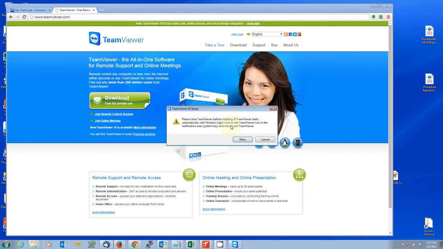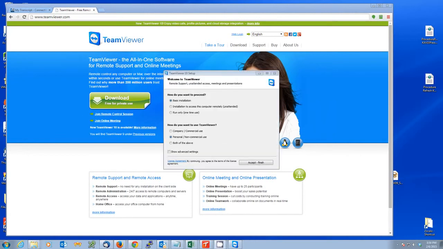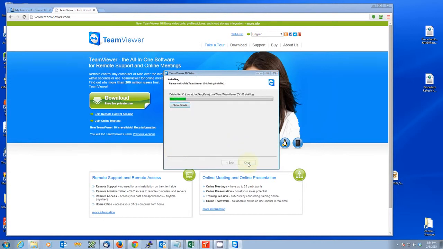And let's see here. This window will pop up. How do you want to proceed? Basic installation and personal are your two options. You can choose either one, but we're going to click on basic installation and personal non-commercial use. Okay, so those are your two, and we're going to click accept and finish, and then it's going to do the install. And what this is going to allow you to do is get remote control of other people's machines as well as lend them remote control from yours.